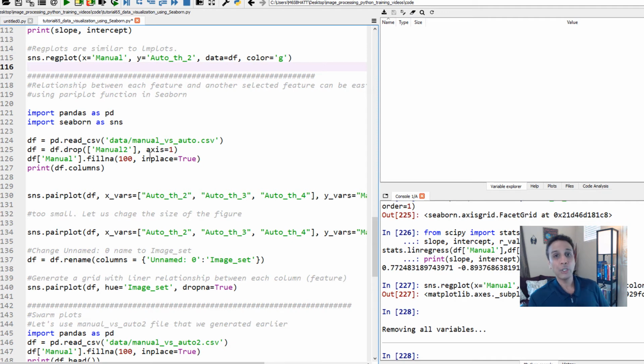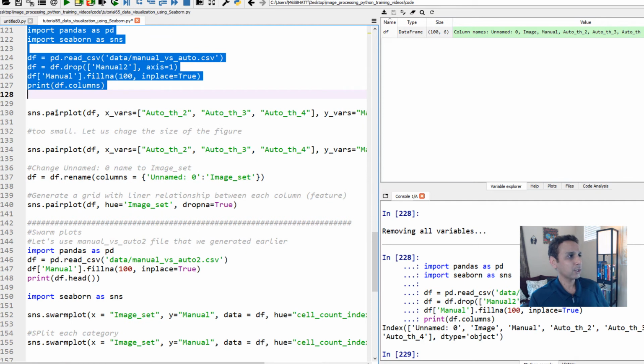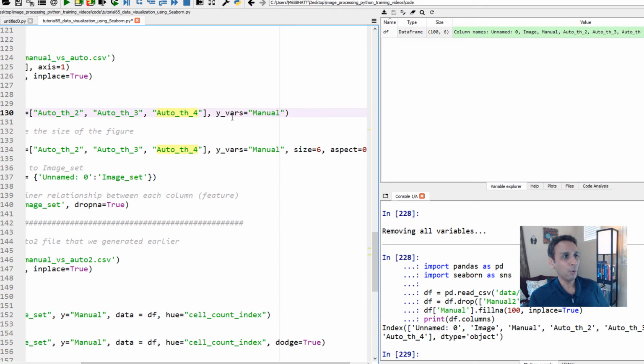So now let's actually do pairplot. I like pair plots because now you can pick, okay, these are the columns I would like to pair plot, and then plot each one of these against the other. Okay, I think once we plot, it makes sense. Again, data cleanup, the top 4. And then let's do pairplot, where my x variables are auto, all 3 columns, auto 2, 3, and 4, right? And my y is manual.